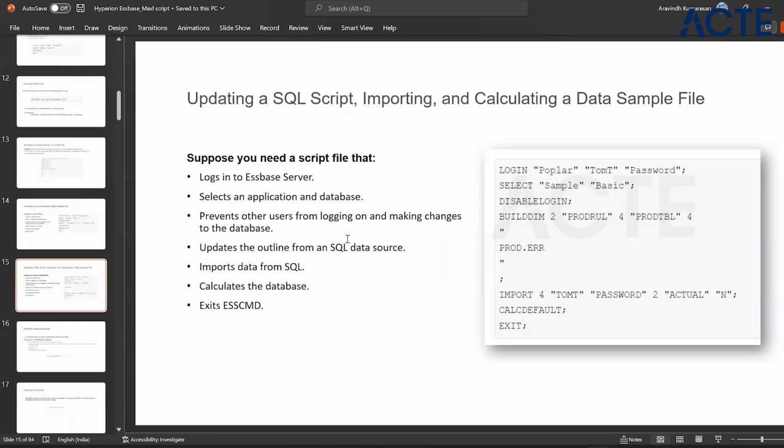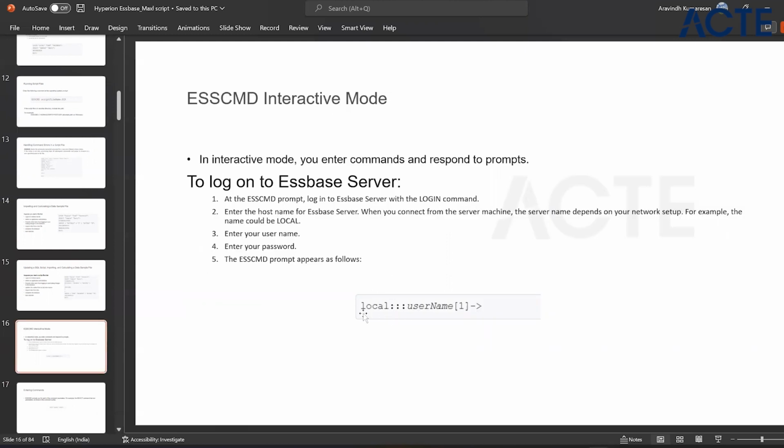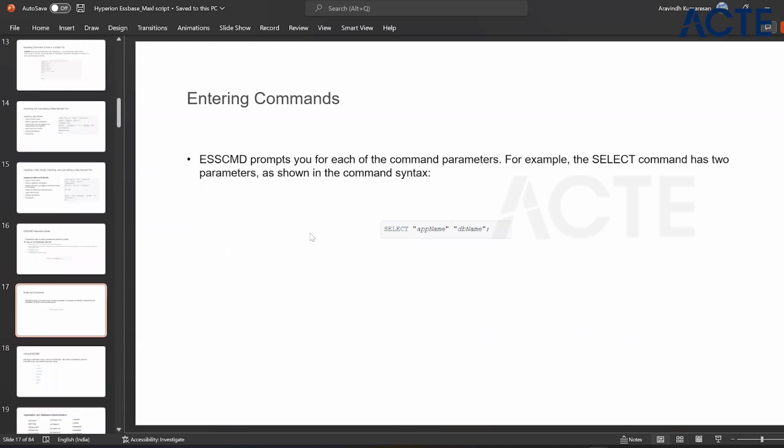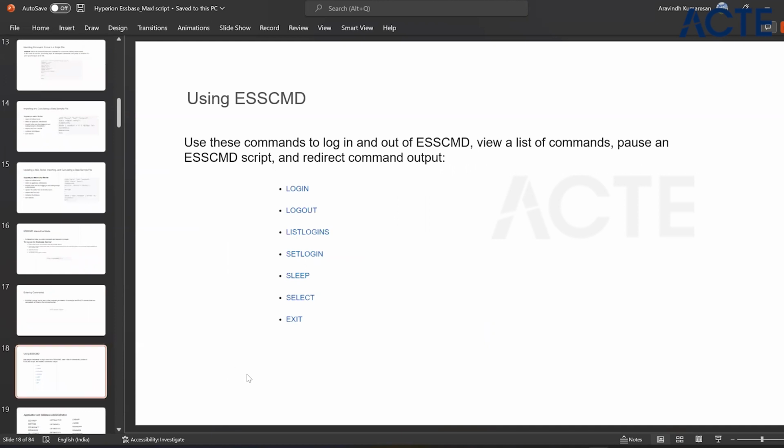And this is for dimension build. We follow the same procedure, and if there are any errors during the dimension build, we can log all the details into the error file. Here we follow the same. So this is for the interactive mode. I'm logging into the Essbase prompt and selecting the application name and database. These are a few examples for the Essbase command prompt.